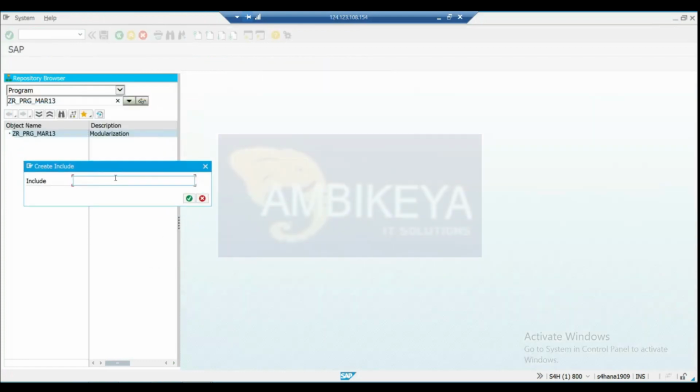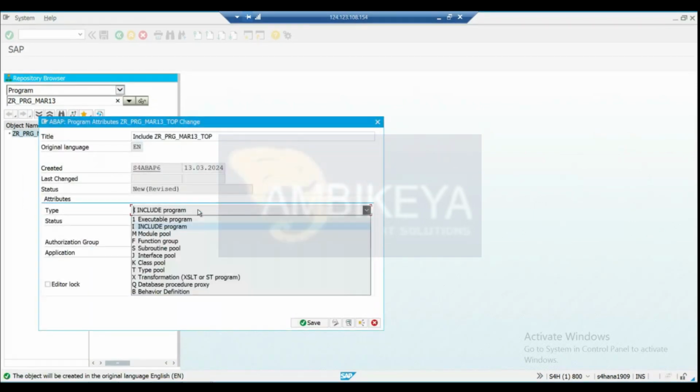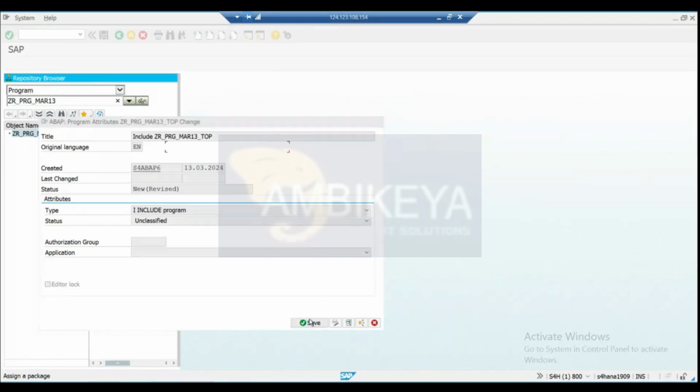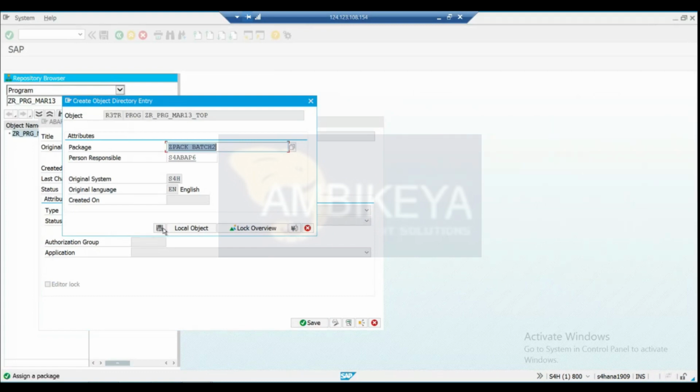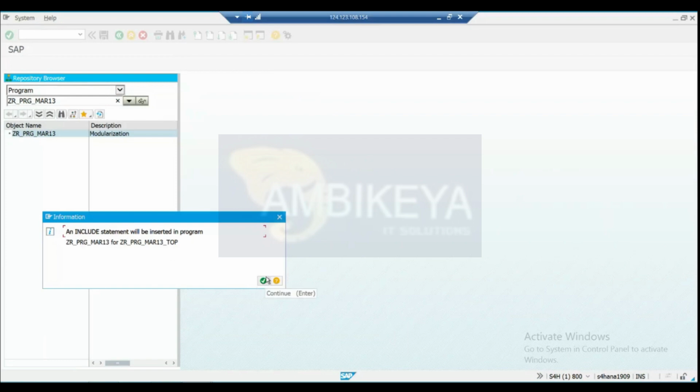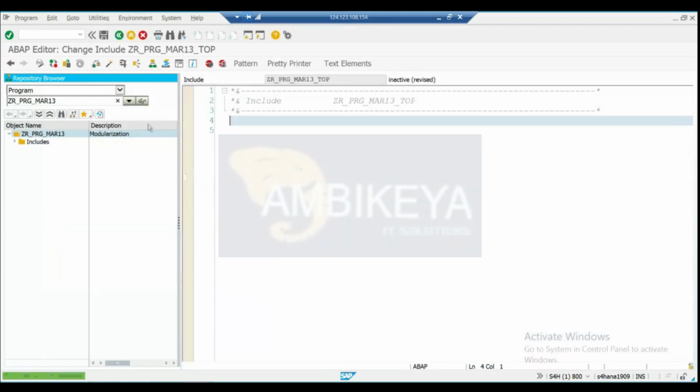Here it will ask you under what name you want to create. I will select the same program name, and only at the end I will slightly change it. Since it is the declaration, I will give it the name program name underscore top. By default it will select the include program type. This is one way of creating an include. The include statement will be inserted. Save, activate.